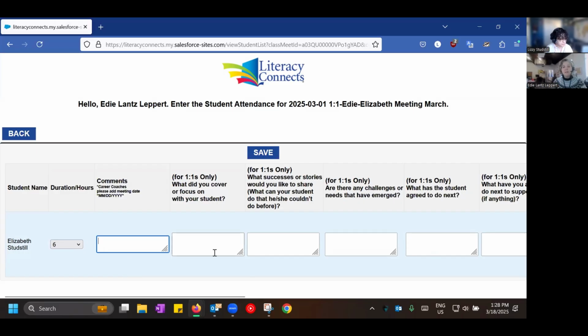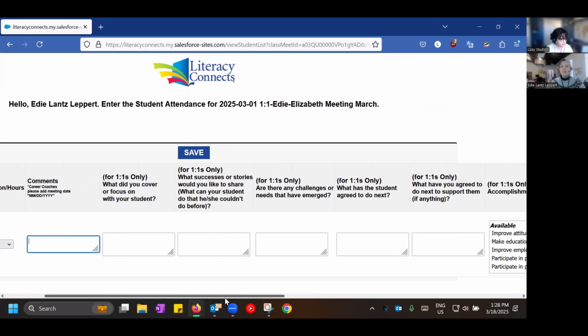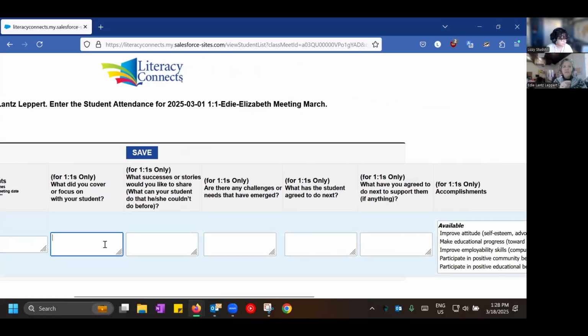But there's more specific ones just to the right here. So the first one, what did you cover or focus on with your student? This should be a fairly similar question to the old log. What did you work on this month? What were the topics that you worked on, or what were the skills or the strategies that you worked on? What did you do together this month? The next one over is the really fun one. What successes or stories can you share with us about what your student is doing now that maybe they couldn't do a month ago?